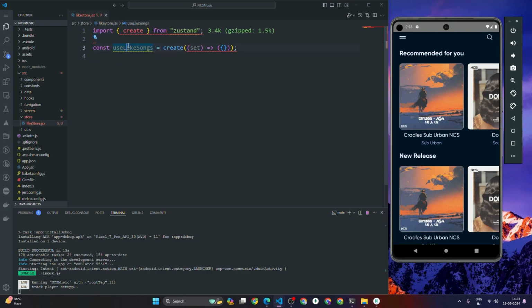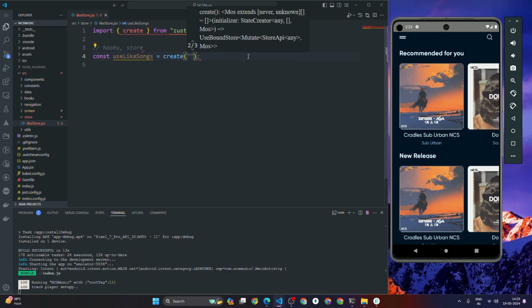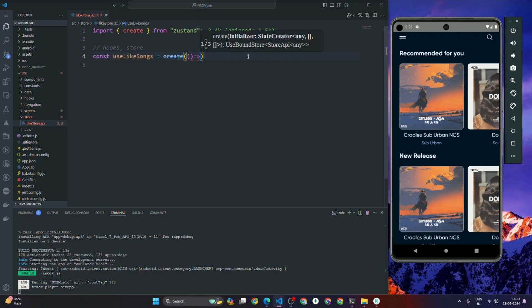You can think of it as a hook, useLikeSongs, and we also call them hooks. So you can call them hooks or store, that's up to you, but we have created one store. Inside that we have created some kind of hook, and inside that we first call the create function. Let me type it again for you guys. First we have to write create like this. Inside that we have to again write a callback function like this, and we have to return this.